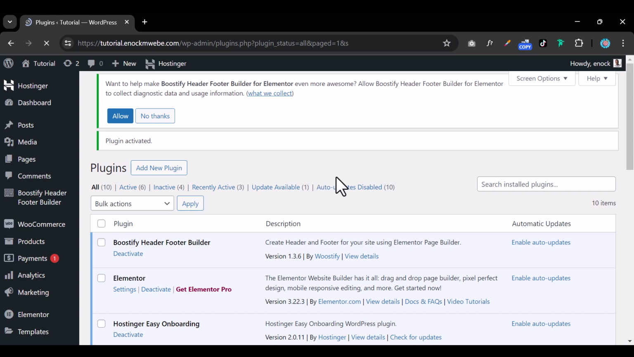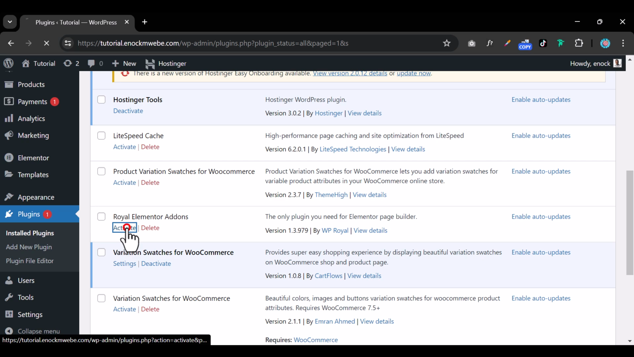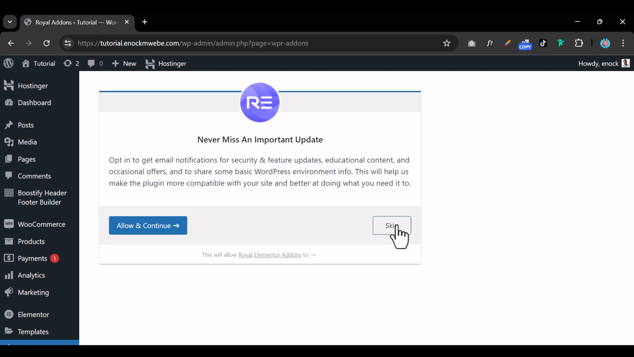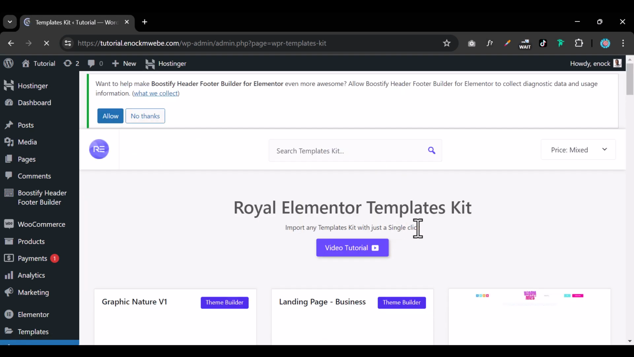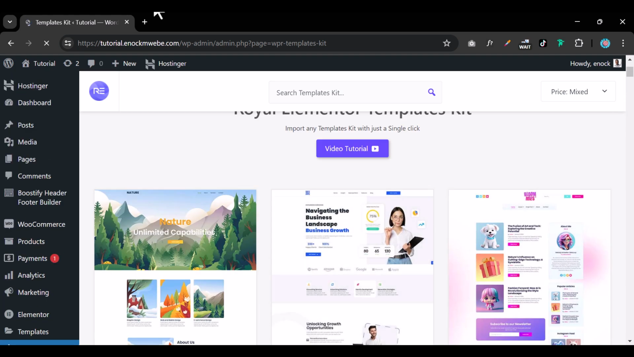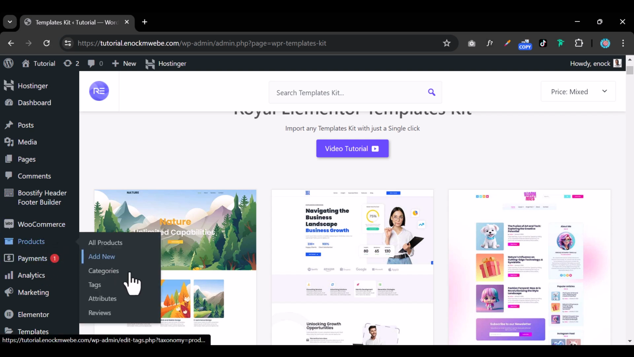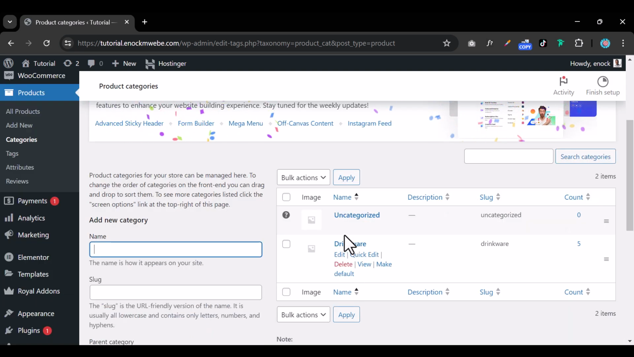And once that is done, come to this plugin section right here and also activate the Royal Elementor add-ons. So I'm going to click skip and let it redirect me to this page right here. So now I think everything is set, but for now let's see if we have some product categories that we could use. Now I only have one, but in case you have more, I'm going to show you what to do. So you can maybe add shirts, or if you're selling skincare products, serums and everything.